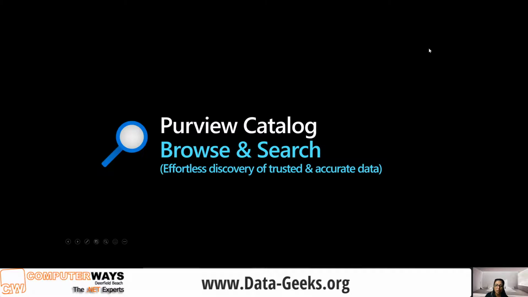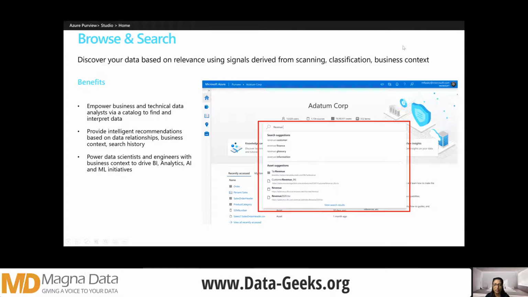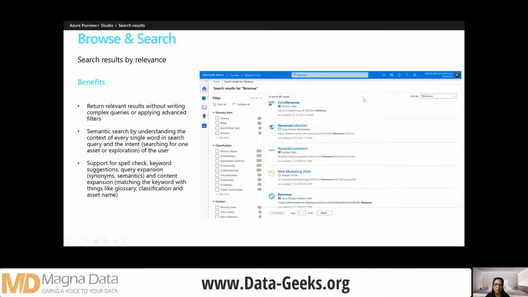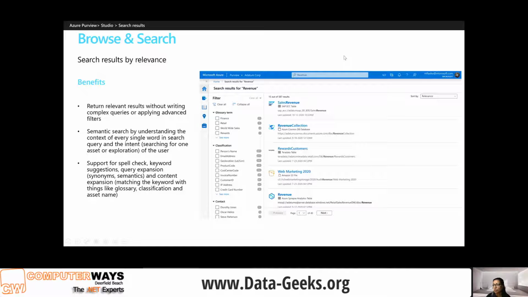And then here's the scheduling part we talked about. I'm not going to spend a lot of time on the browse and search, but we did do a very basic search. And here's the result. And now in the search, you can also have all kinds of filters, right? You can filter based on glossary terms. You can filter based on classification, contact, and so on and so forth.